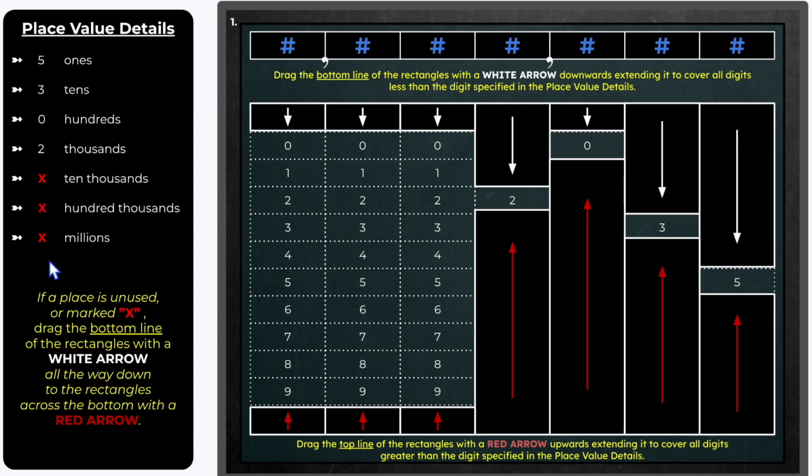So this little tag right here says if a place is unused or marked with that red X, drag the bottom line of the rectangles with a white arrow. So we're going to look at these 3. We're going to drag their bottom line all the way down to the rectangles across the bottom with a red arrow. So basically, we're just going to take these 3 and pull those all the way down so that they cover up or at least touch the top of these boxes, because we don't want to see any of these digits in here. There's a couple ways we can do this. Same thing that we did before. We can click and then drag.